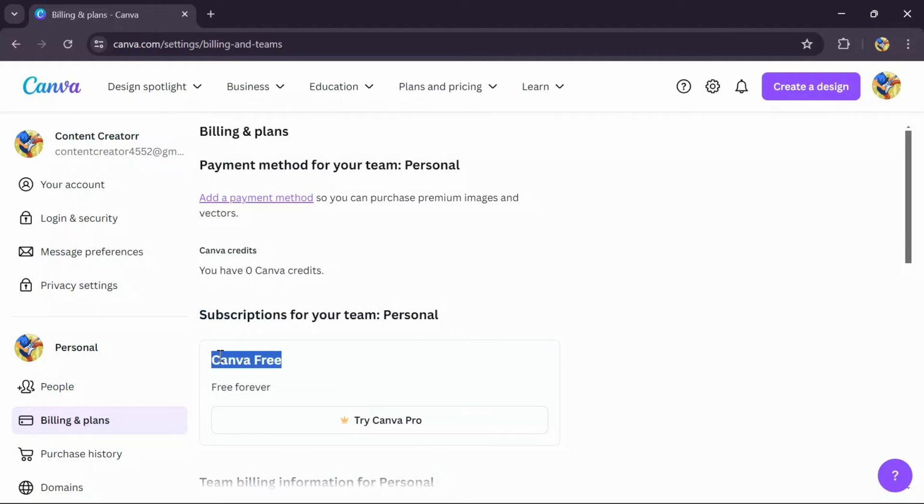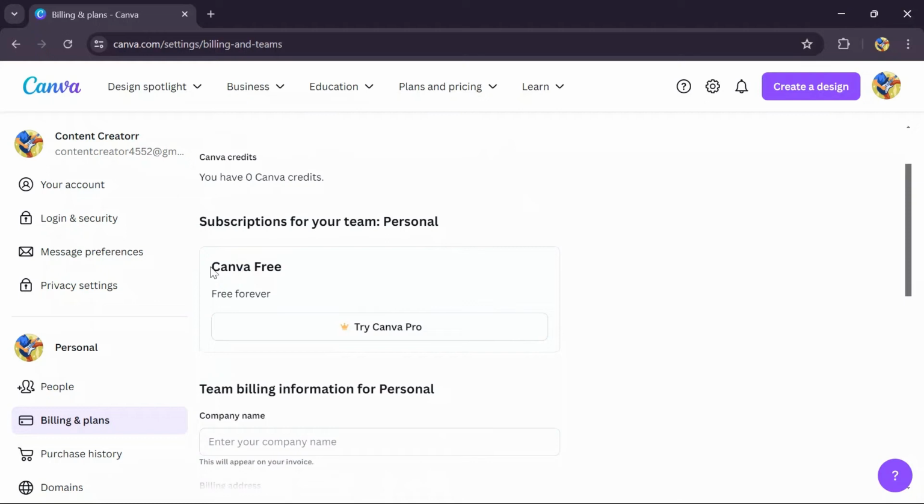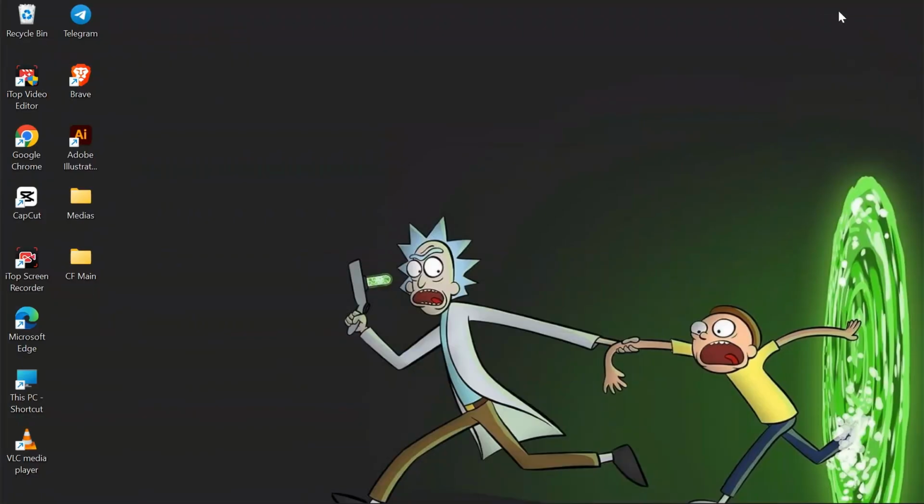But if you have subscribed, it will show your current plan on this page, and you will also get the option of cancel subscription in the place of try Canva Pro. And after tapping on that cancel subscription option, your subscription will successfully be cancelled in Canva.